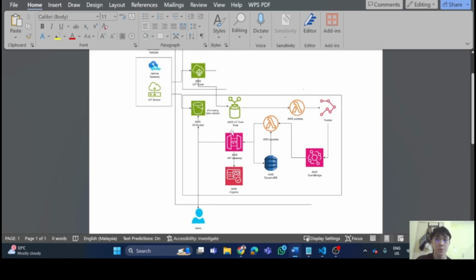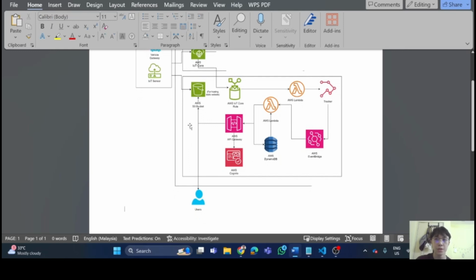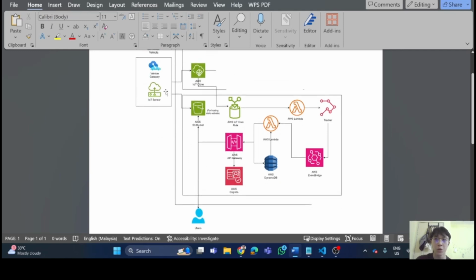Lastly, this S3 bucket is used to host a static website for receiving location updates through this API Gateway and also simulating the movement of trucks.